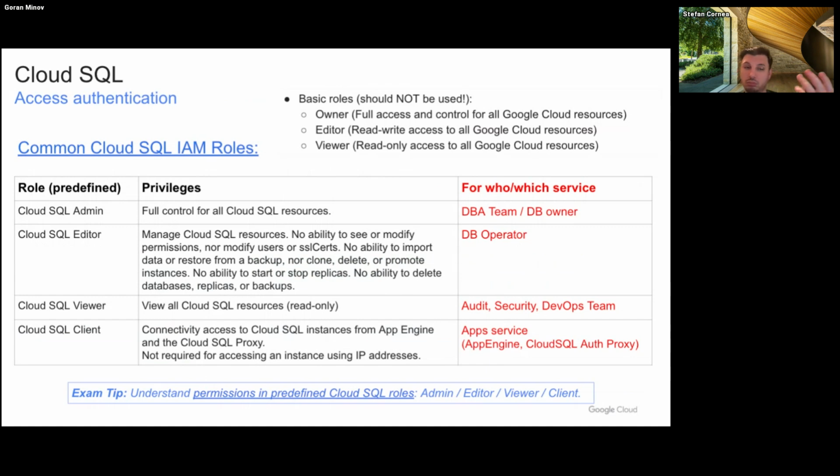For the Viewer, best for audit or security teams, it's strictly read-only. For the Cloud SQL resources, they can see that an instance exists and what the settings are, but they cannot make any changes or connect to the data. And Client: this role is used for your applications and the Cloud SQL Auth Proxy. It does not allow you to manage the instance. It only provides the specific permissions needed to connect to the database.